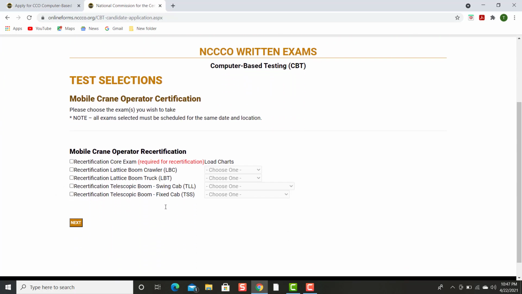So this portion is really important. You're obviously going to have to select the core. You have to redo the core no matter what you're doing. LBC, TLL, it doesn't matter. So let's just say I'm doing LBC as well as TLL. So I have my core, my LBC, and my TLL, and those are my main certs.